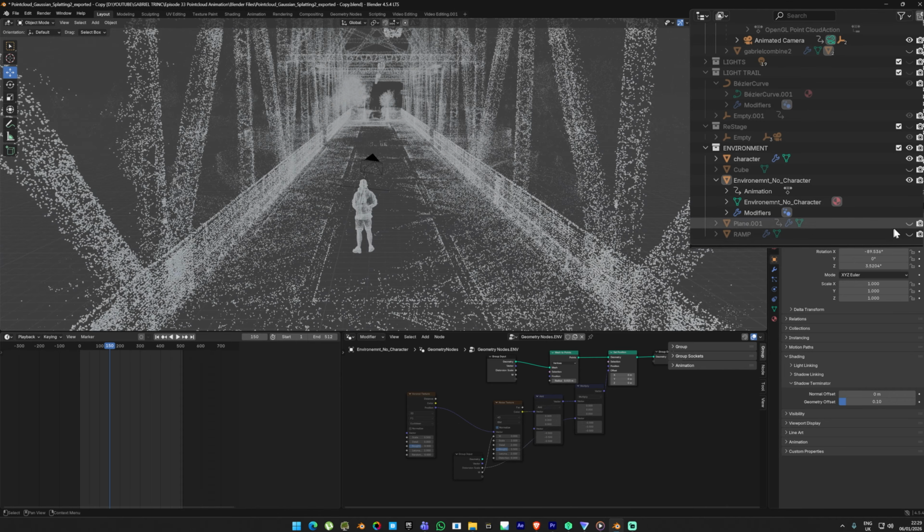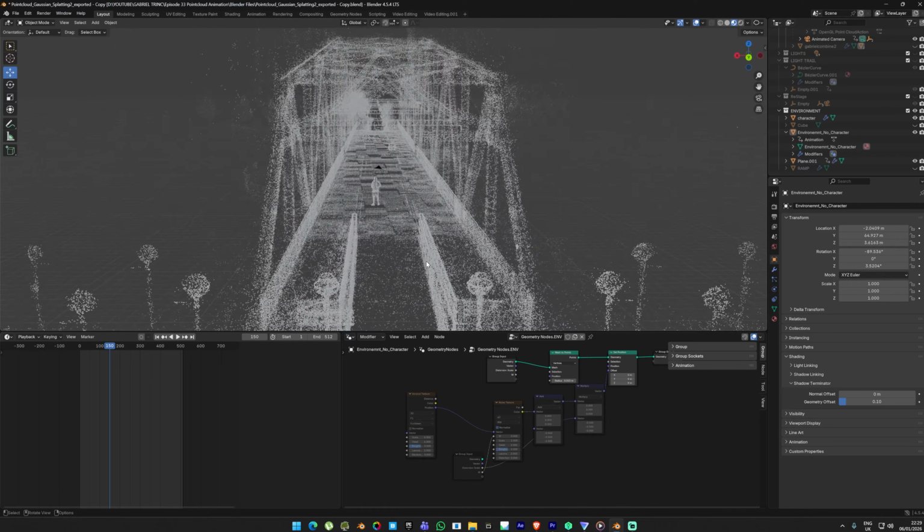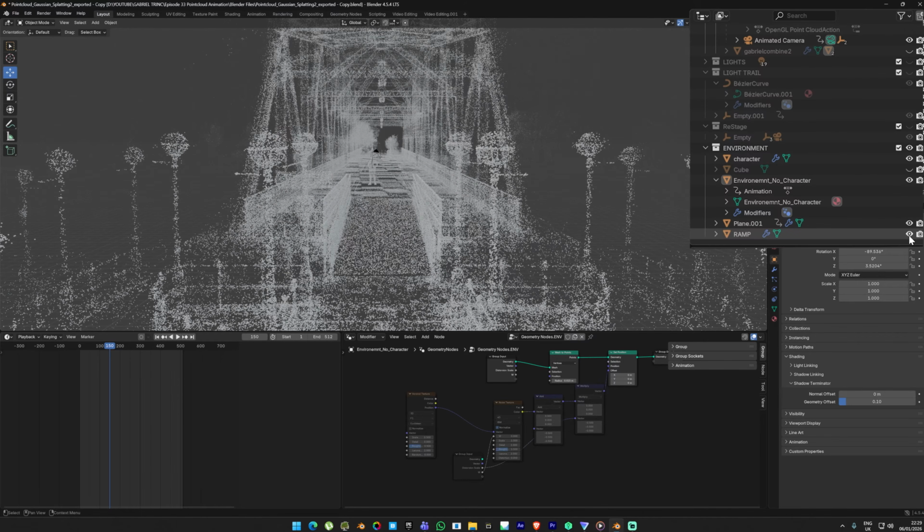Another thing I had to do to improve the environment was to create a floor for the bridge and the ramp. The reason I had to do this is because it was too see-through, and sometimes the character felt like it was floating, so I had to add these two planes.